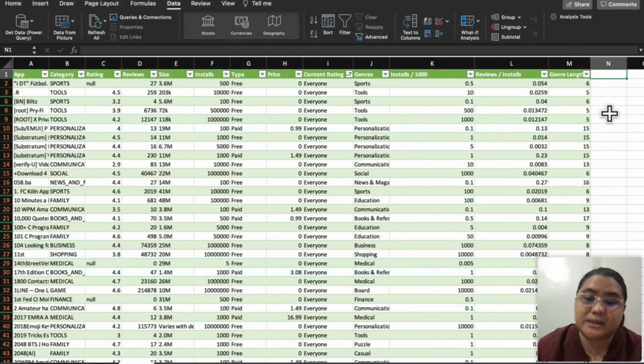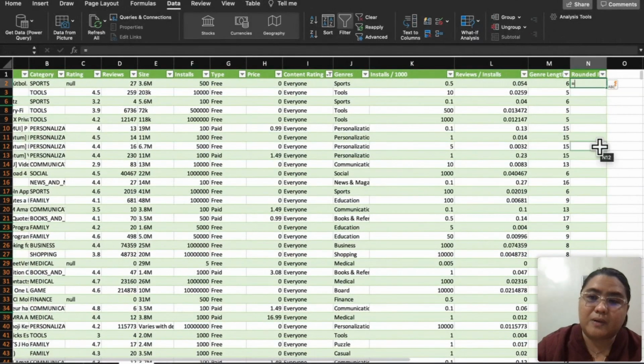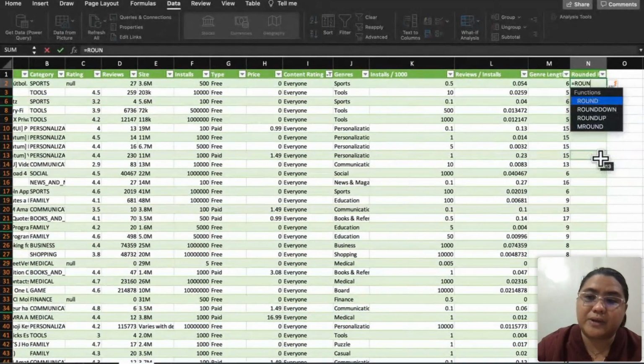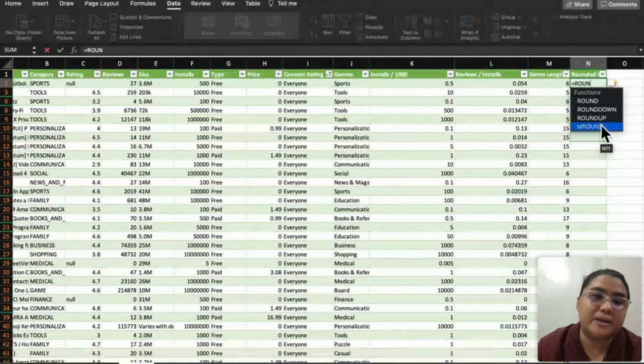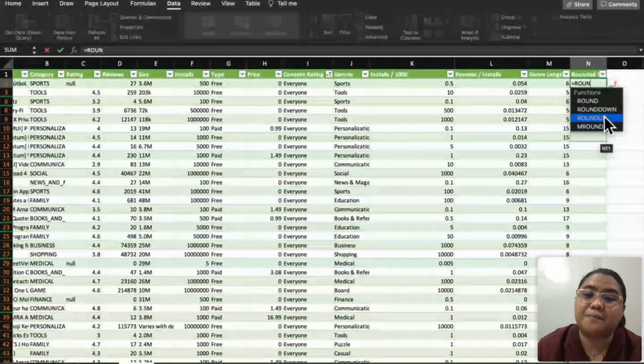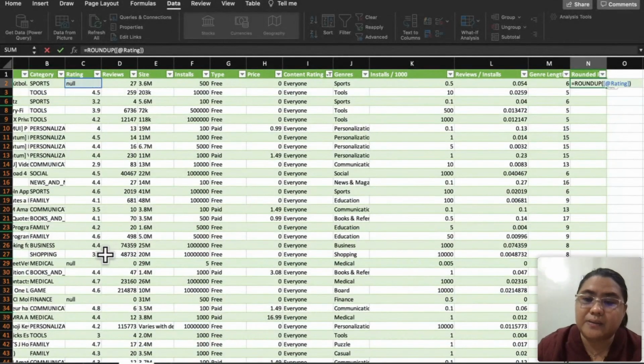Okay, so let's say we round off the rating, the rounded rating. Again, I click here, type the equal sign, and then try to find the word round. There's an option for you to either round up or round down. Let's say our goal is to simply round it up. Then select that particular column and press enter.